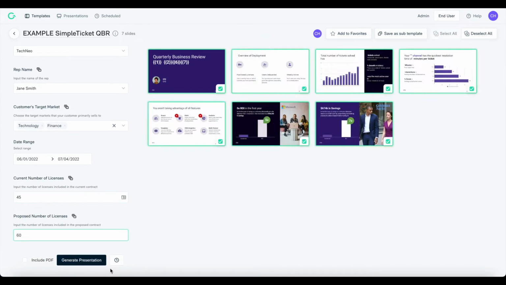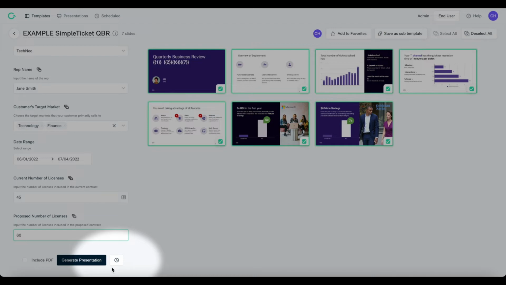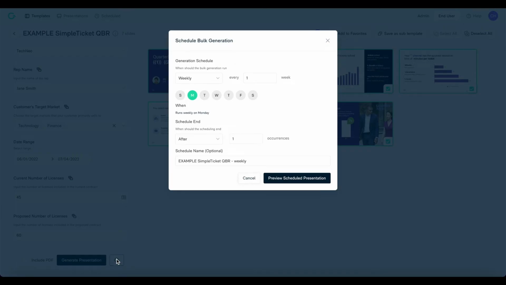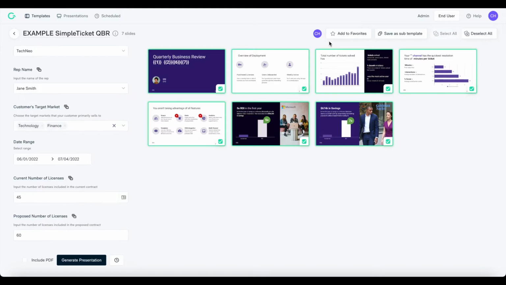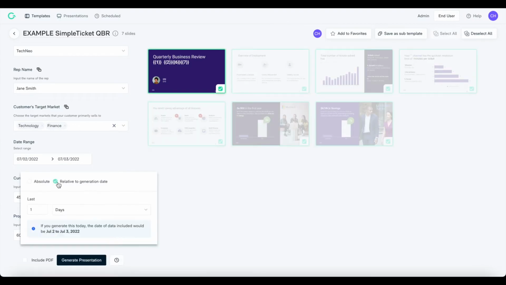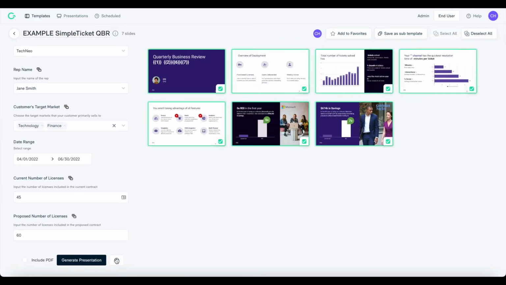and then click on the clock icon in the bottom right of the input section of the preview page. A pop-up window will appear. You have the option to select a relative date range when you're scheduling. If you do, presentations will generate with data that's relative to the date of generation. That is, you could select to pull data from the past 3 full months at each scheduled generation.